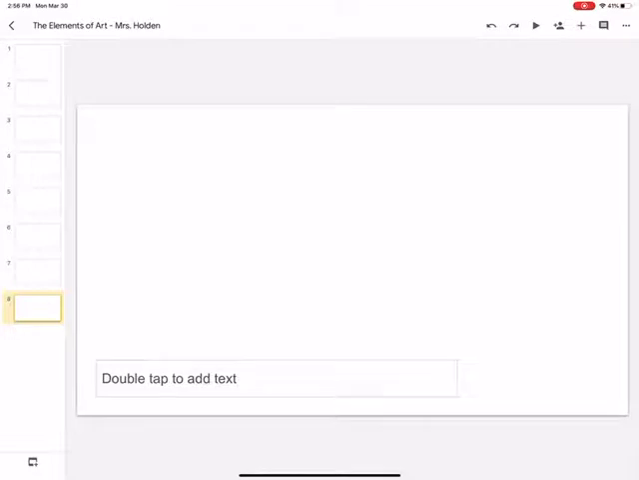Okay, so once you open up your Google slide deck, please make sure that you title it the elements of art. And you can see in the top left corner, mine says the elements of art dash Mrs. Holden. If you could make yours say the elements of art and then have your name on it, that would be great. That way I will be able to see exactly whose work I'm looking at as I'm flipping through these. Okay, so once you have your slide deck open, you have 8 slides ready to go, I'm going to show you what you're going to put on each one of these slides, and then you'll be ready to get started for the rest of our time together for e-learning.